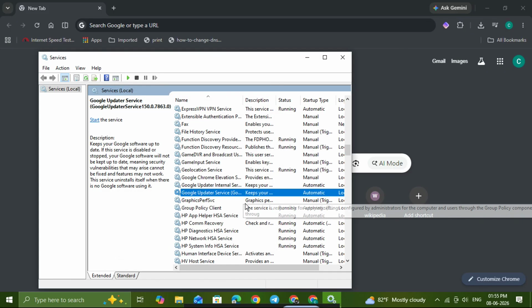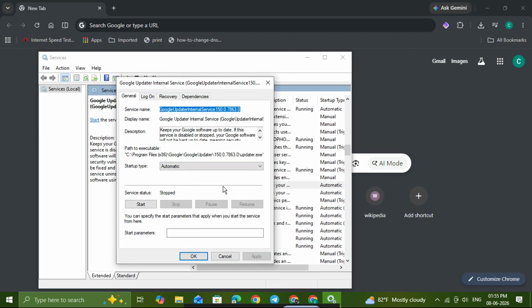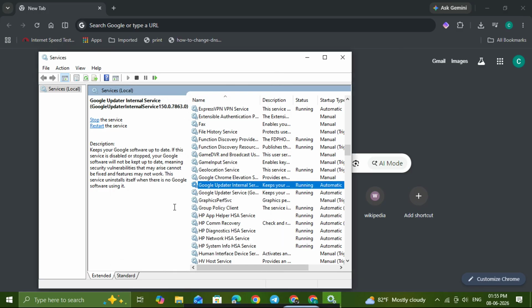Now repeat those exact same steps for the second service, Google Updater Internal Service. Open its properties, set the startup type to Automatic or Automatic Delayed Start, and if the service is stopped, click Start. Then apply the changes and close the window. This step is important because Chrome depends on these services to check for updates and download them properly.